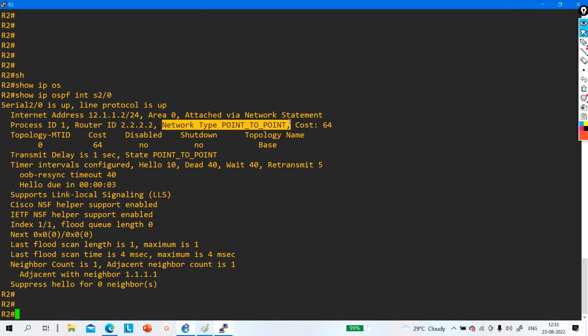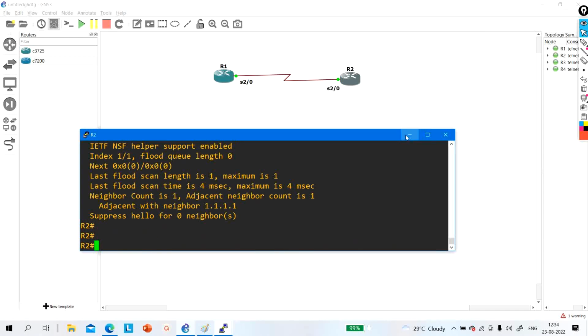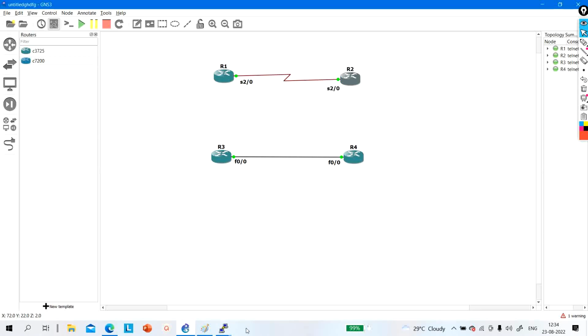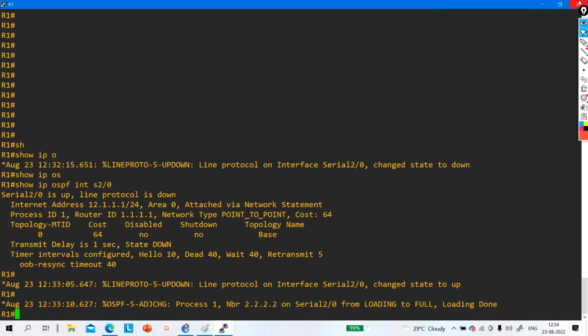So in a point to point network, instead of DR and BDR, what will the state be? Point to point. This is a separate state. So if the network type is point to point, DR and BDR election will not happen. Many of you were thinking that DR and BDR election depends on the link, which type of link we are using. No, DR and BDR election depends on the type of network.